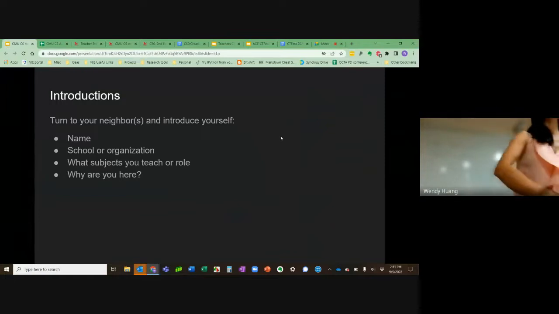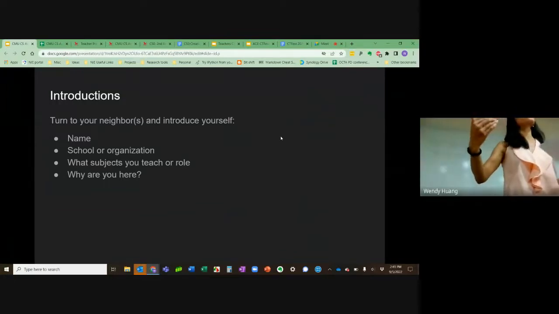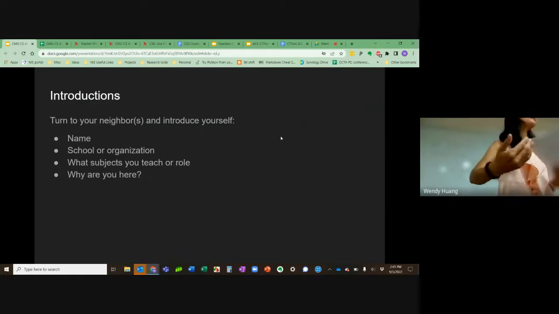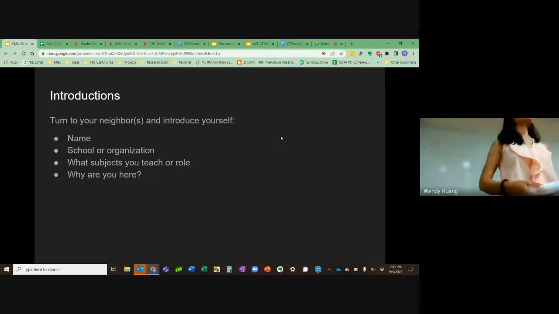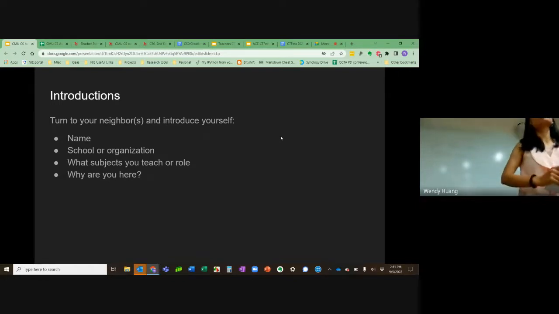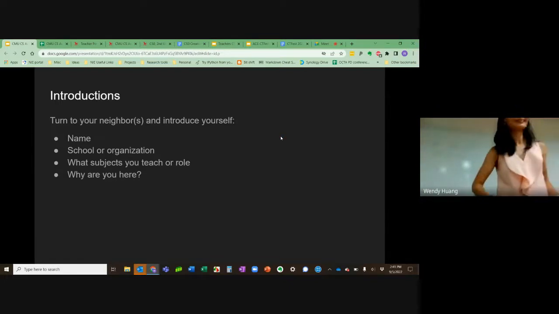Since it's a hands-on activity, and we really want you to feel comfortable interacting with each other in case you need help or you just want to discuss what you're doing or share something interesting that you're making, if you can just turn to your neighbors, whoever you're sitting next to, and share your name, your school organization, maybe what subjects you teach or your role in the school, and why you are here. You're taking a day out of your school holiday. Why are you here? Please go ahead and take a few minutes to share. Find someone to talk to next to you. Could be behind you, that's fine.